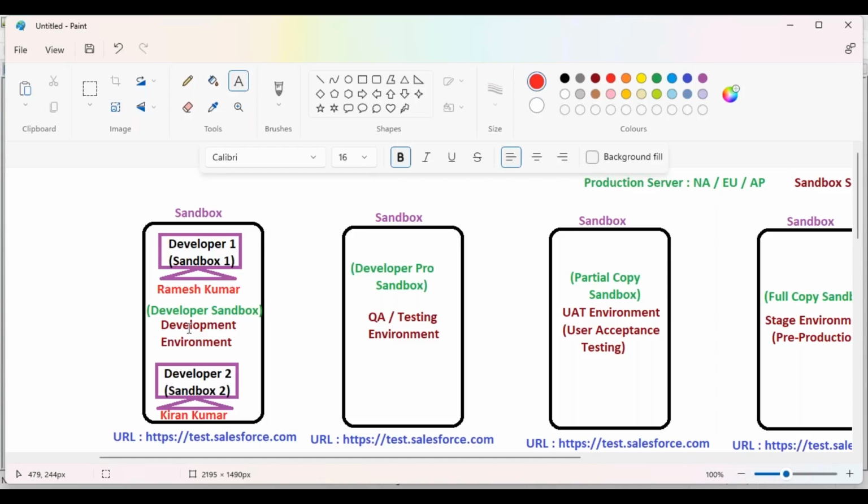We have to share this code to the QA environment. That means I have to move this code for the testing process. So we are going to deploy the code. Whatever code you have implemented, we can deploy to that QA environment. Once the code has been implemented by the developers, we deploy this code to the QA environment.